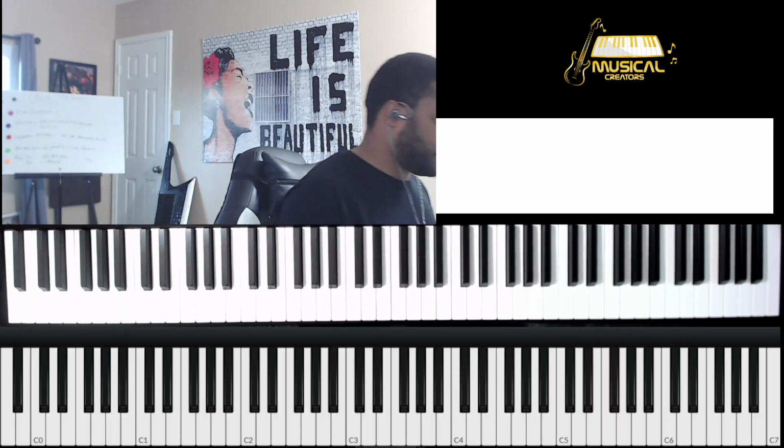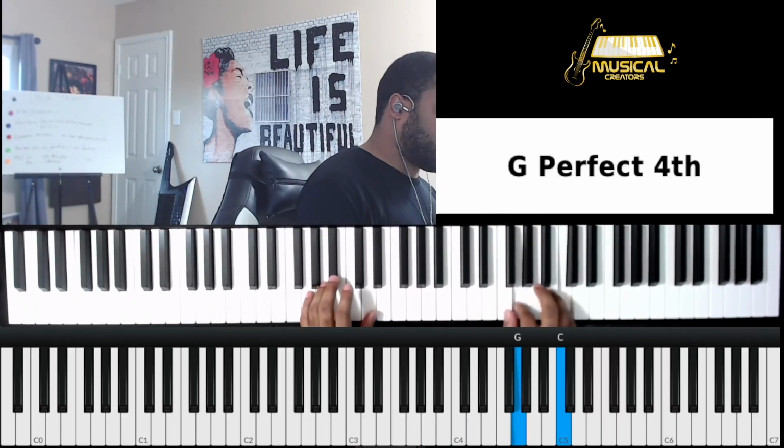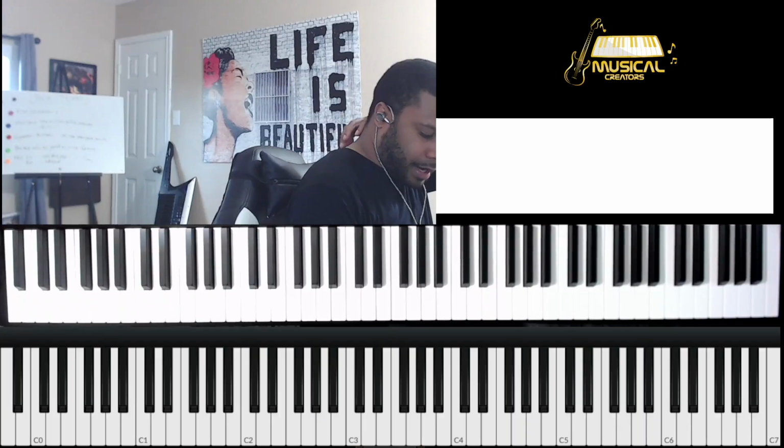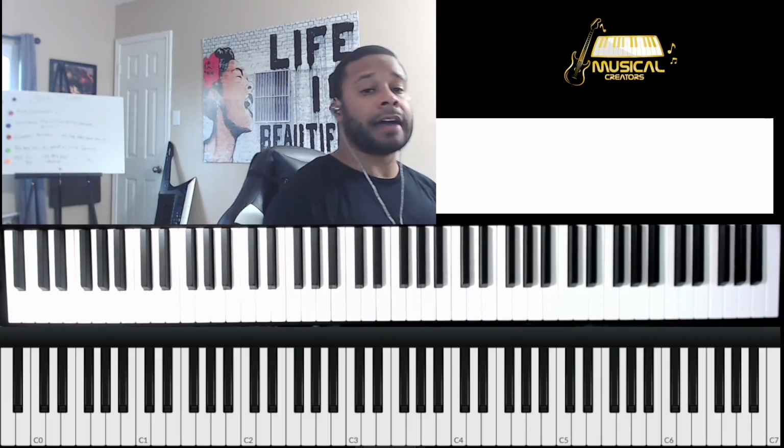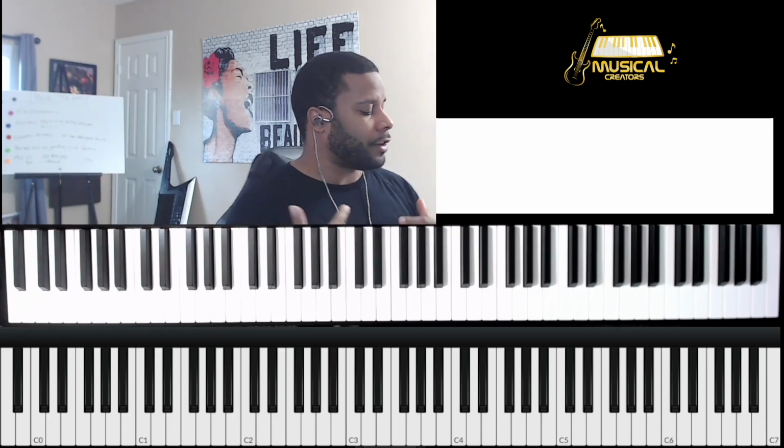One way I love to use this type of chord is I love to use this chord for neo soul and for jazz. I believe that for me it sounds really cool.